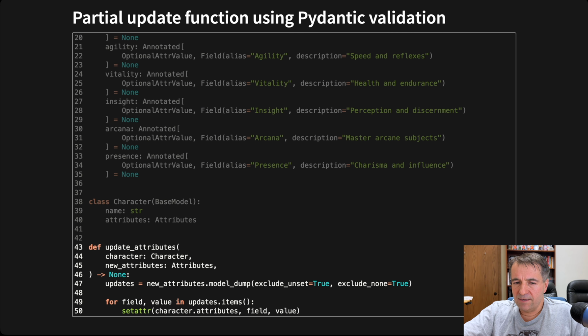This is the changes that we require in the update attribute. The biggest thing we're doing here is that line 47, which is update, and then we're going new attributes, and we're dumping that model, and we're excluding anything that's unset or anything that's none. Why are we doing this?